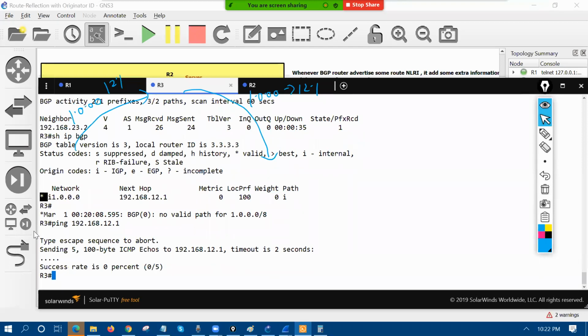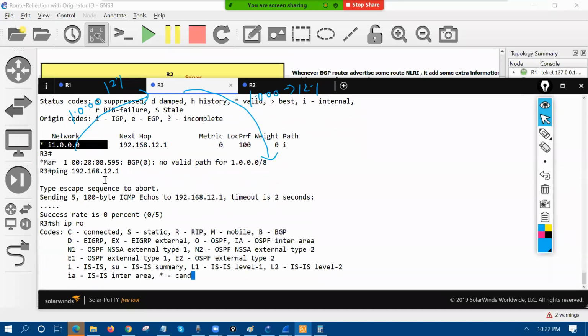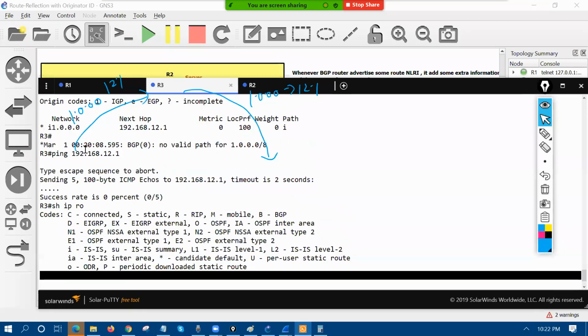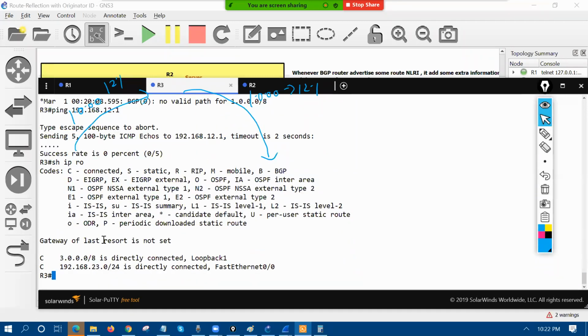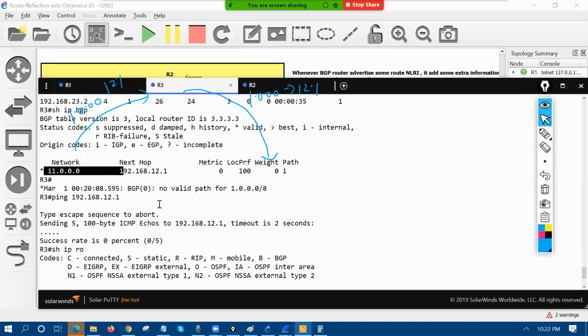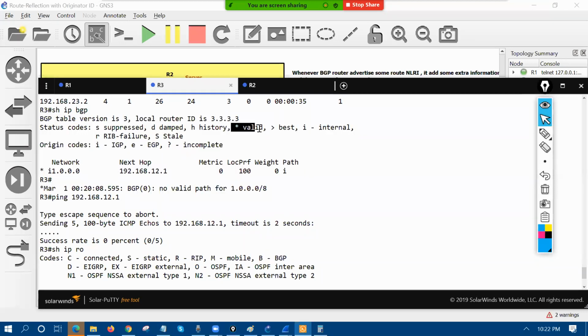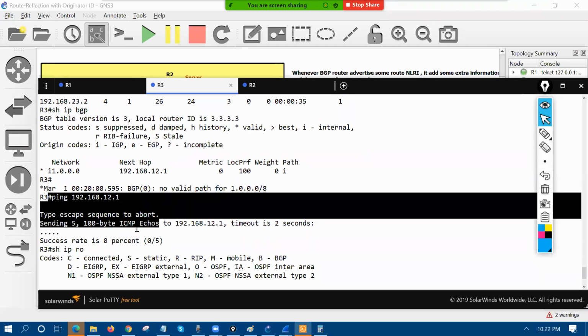And if the route is just a valid route, I'm going to put it in my BGP table, but I'm not going to install it in my routing table. And if the route is not there in the routing table, do we have 1.0.0.0? No. If the route is not present in your routing table, how do you send the traffic? Because the router sends traffic through the routing table, not through the BGP table. This is just a valid route, not the best. Why is this route not best? Because the next hop is not reachable from R3.